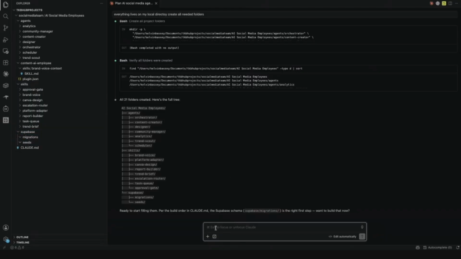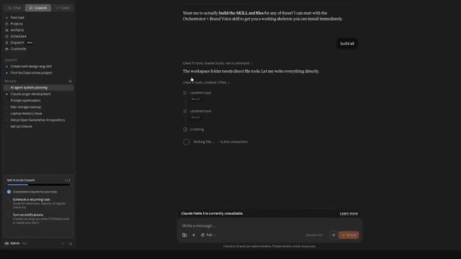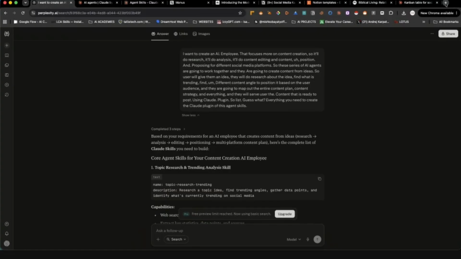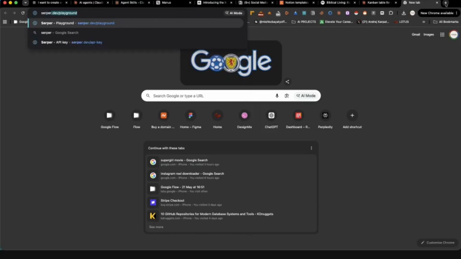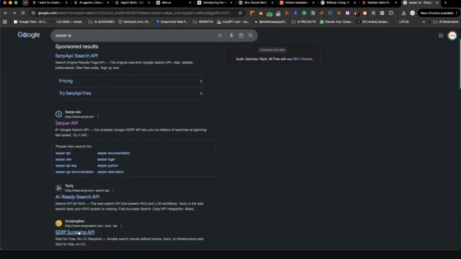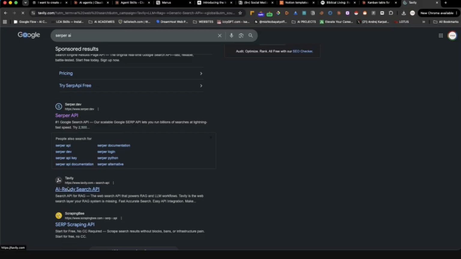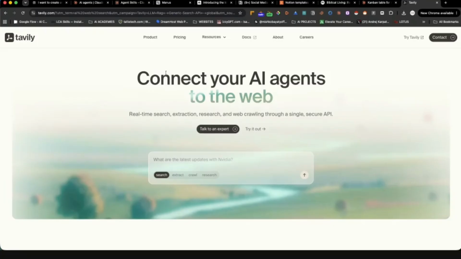Now, I'm going to introduce you guys to what you call MCP. Because now I want to use a tool, let me find it. I want to do a web search, and for that search I want to use a tool. So I'm going to use a tool called Tavily, a tool that connects AI to the web.